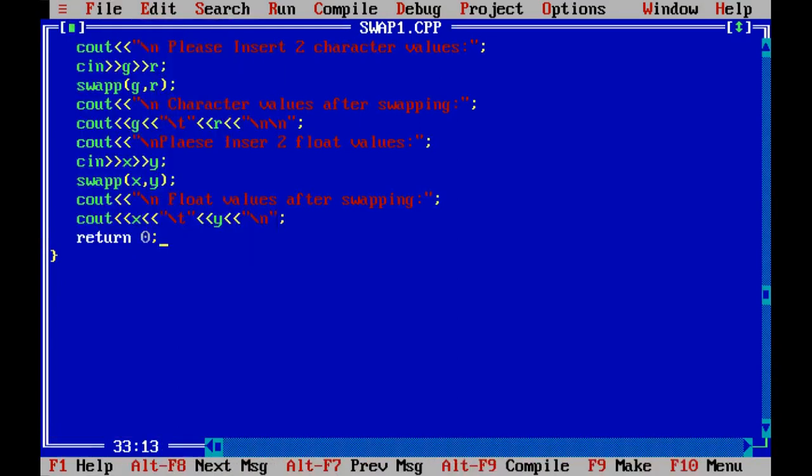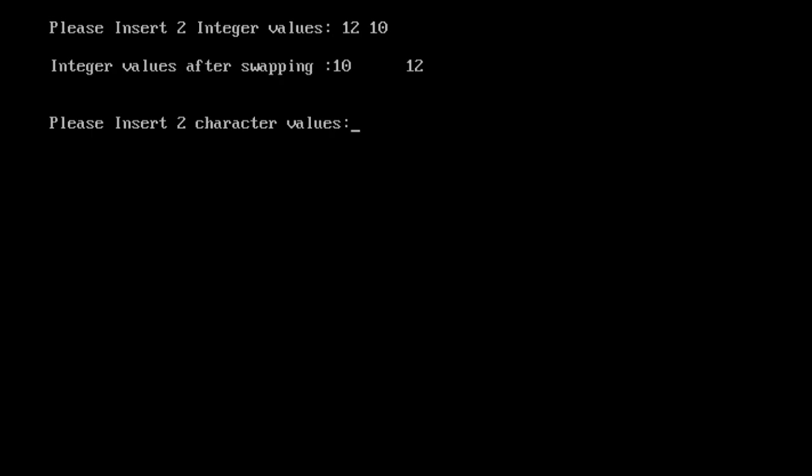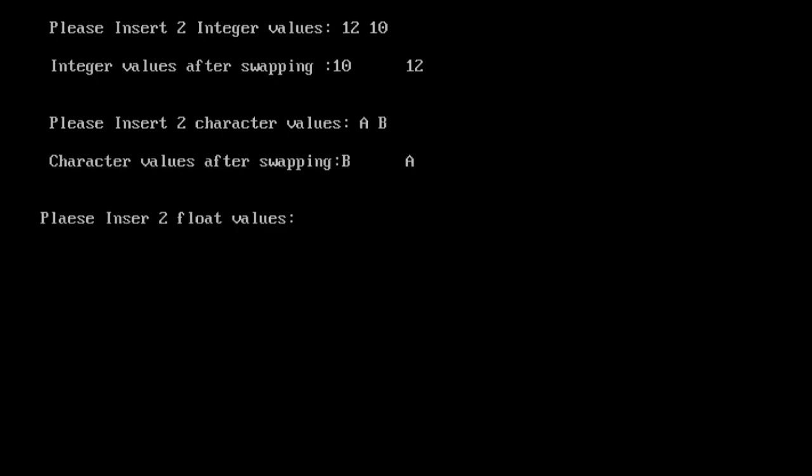Fine. Now I'll compile this. I got success. Now I'll run this. It is asking me for two integer values, so I give 12 and 10. Integer values after swapping, I got 10, 12. Then it asks for two character values. I just give A, B. Character values after swapping became B and A.